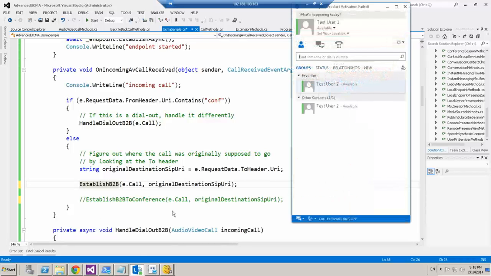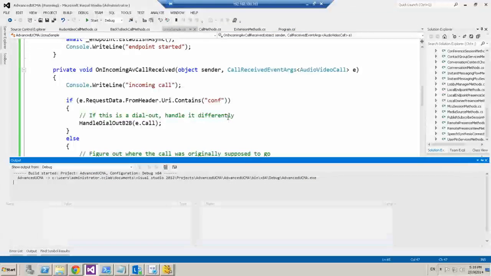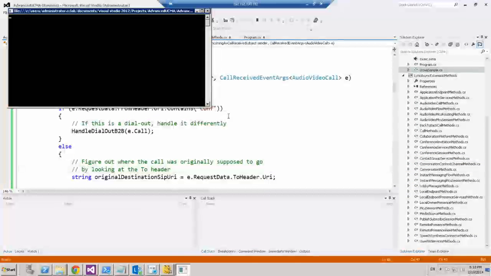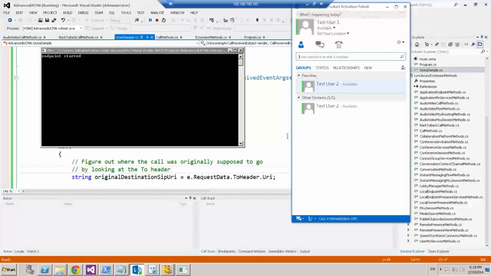So let me go ahead and start this up, and we'll establish a call just to show you what this looks like from the perspective of the Lync client. And as a reminder, I have an SPL script running in my environment. So although I'm calling test user 2 in the Lync client, it's not going to go directly to him. It's going to go to my UCMA application at first.